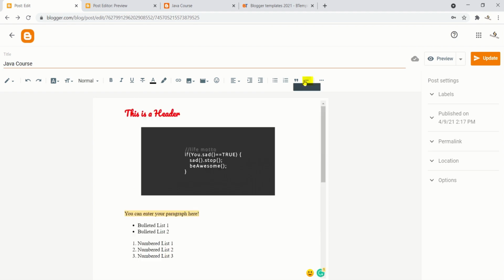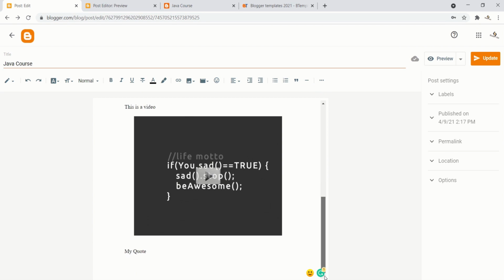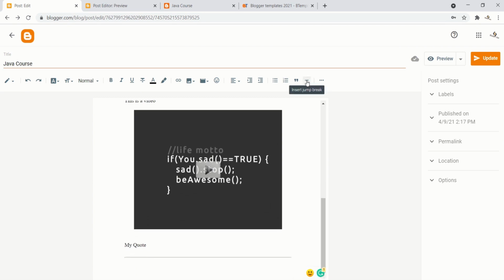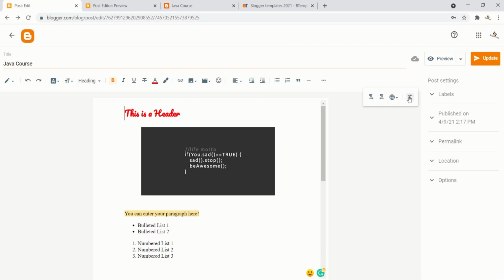So this is for jump. And if you want to separate different sections in your blog, you can insert a jump. And then we have other options. So we have right to left layout and input tools. So we can input language and then clear formatting. So you can explore these when you create your blog.